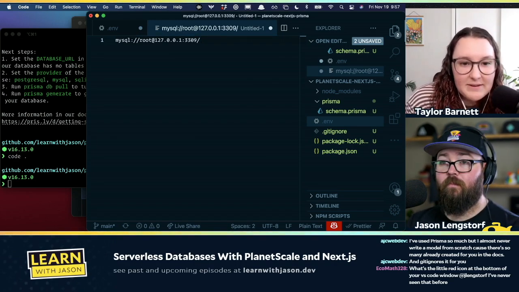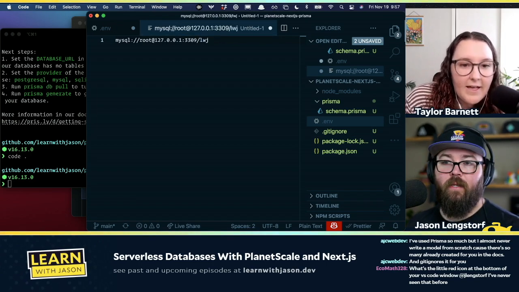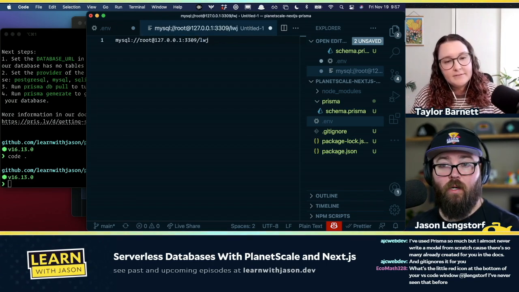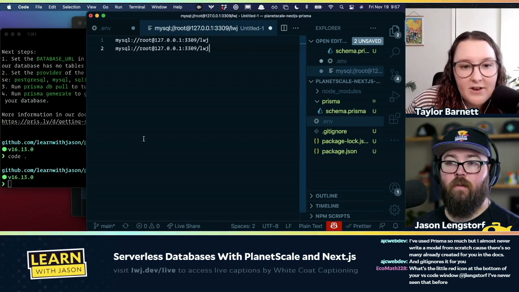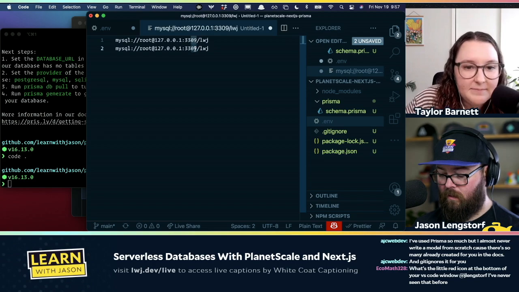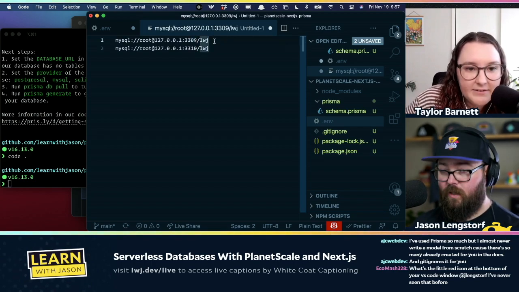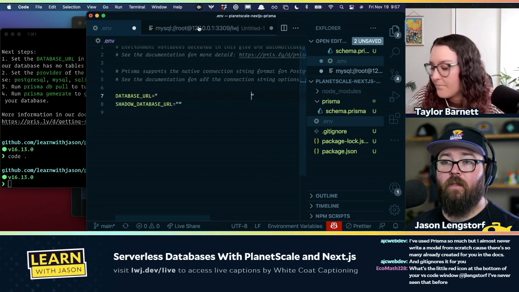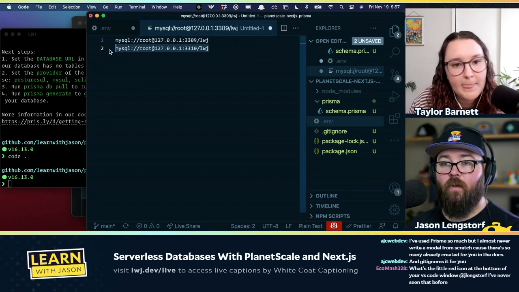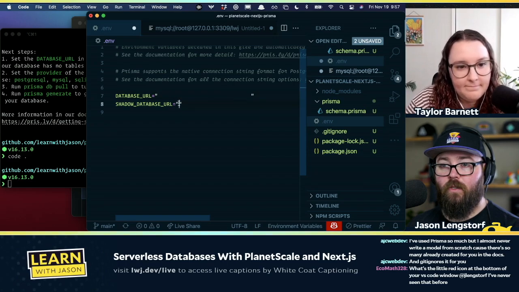And then just the database name. Okay. And then this is going to be the database URL. What about the shadow database? Is it the same thing with just a different port? So I do 3310 most of the time. Okay. All right, so let's take the first one here, and I'm going to go back in and put it in my database URL. And then we'll take the second one, and that's going to be our shadow database URL.